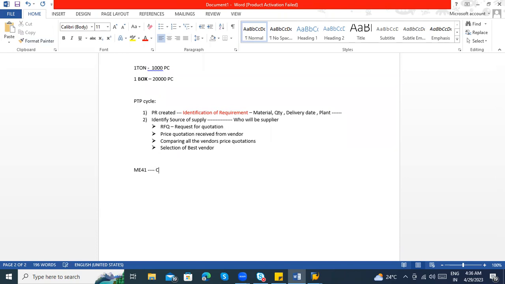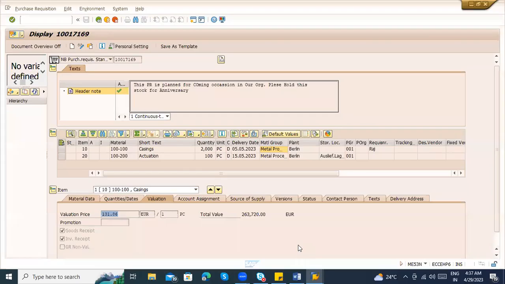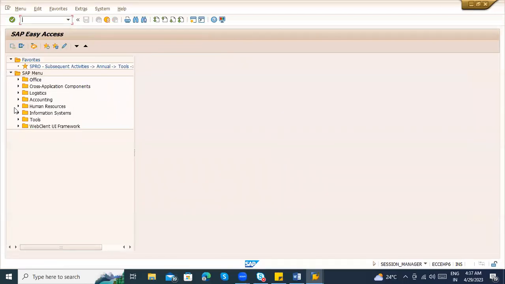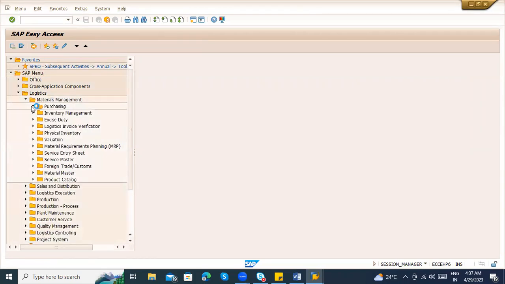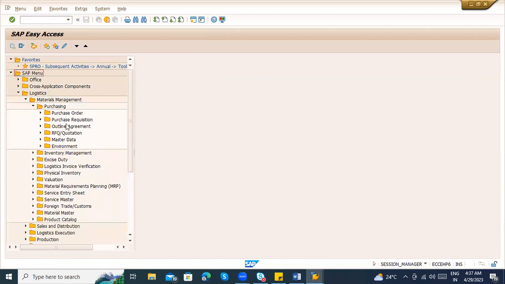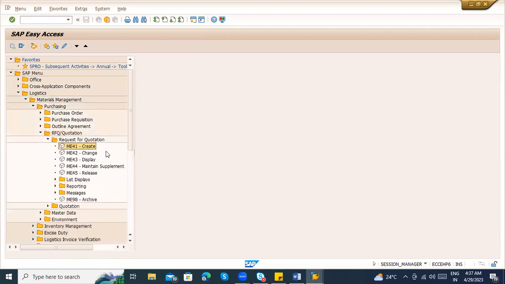Clear? How did you know that off the top of your head? Straight remembering? So one thing, you need to practice. If you think about it, it is very difficult to remember every time. You might go through the SAP menu: logistics, material management, purchasing, and there purchase order, purchase requisition, RFQ, everything will be there. You can go to RFQ by ME41.